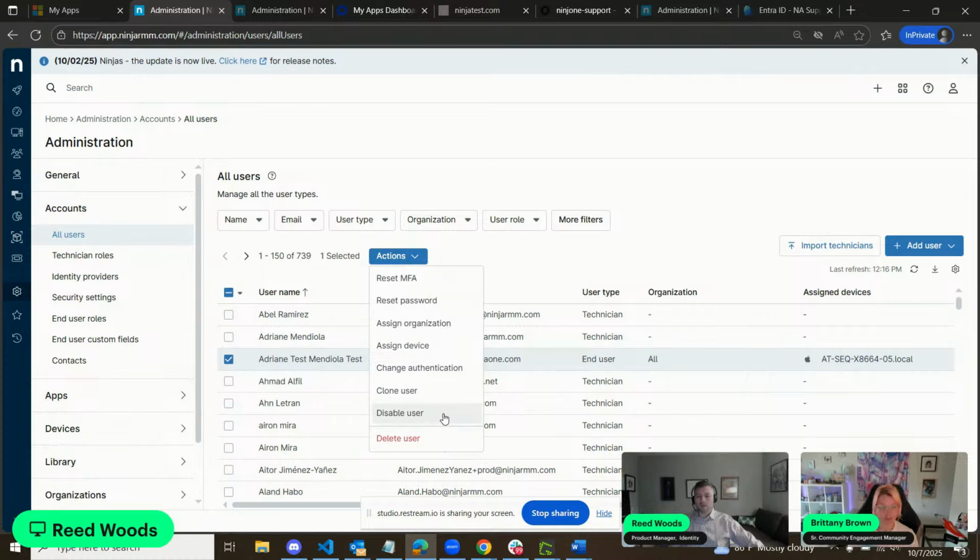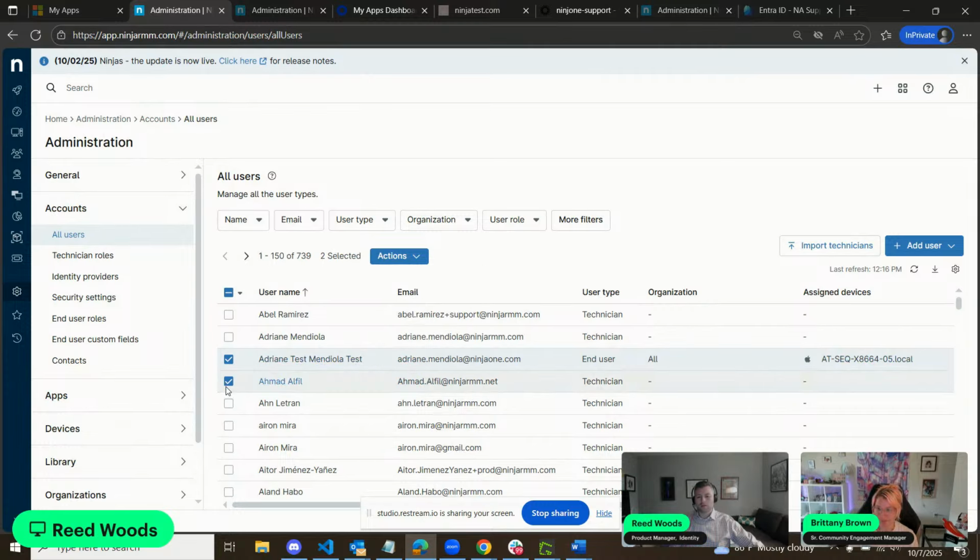Something that I really like here, and I'll show you, I'll click on two users, an end user and a technician. So our bulk select actions are lesser at this point because we have basically two different types of users and two different states of users selected at this moment. But we can quickly disable users, which is really handy, and we can change authentication, which is my favorite new quick action.